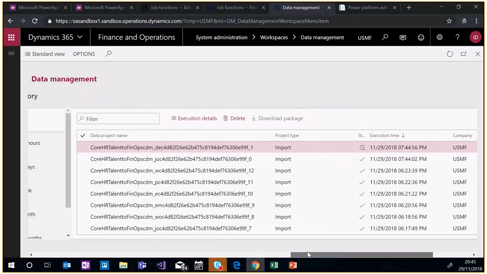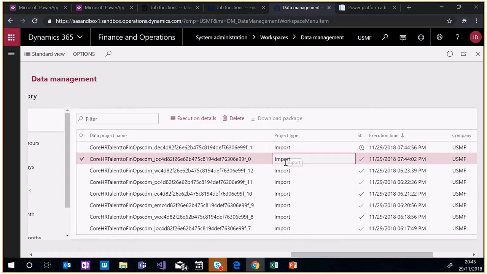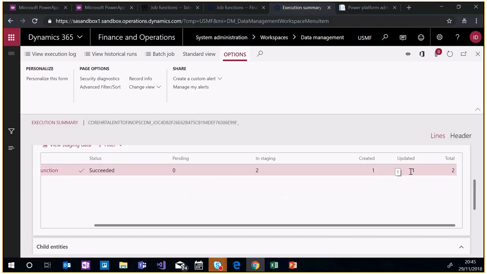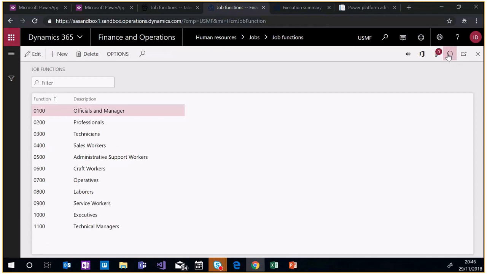As you can see here, the first task has executed successfully. We can go to the execution details, and we can see that we have received 2 records from CDS. One is created and another one is updated. And to close this properly, if I refresh in Finance and Operation, you should be able to see the new record and the updated record. So that's it. That's the standard template.